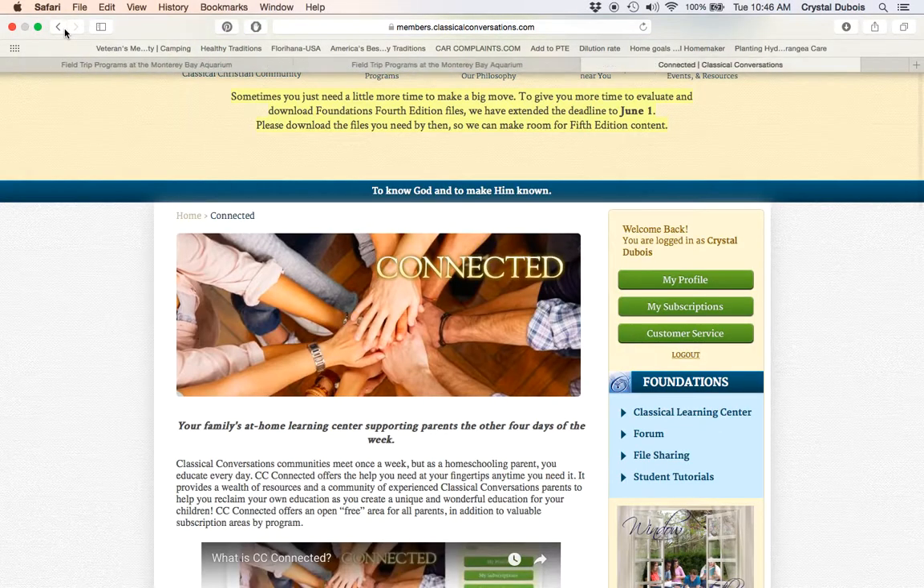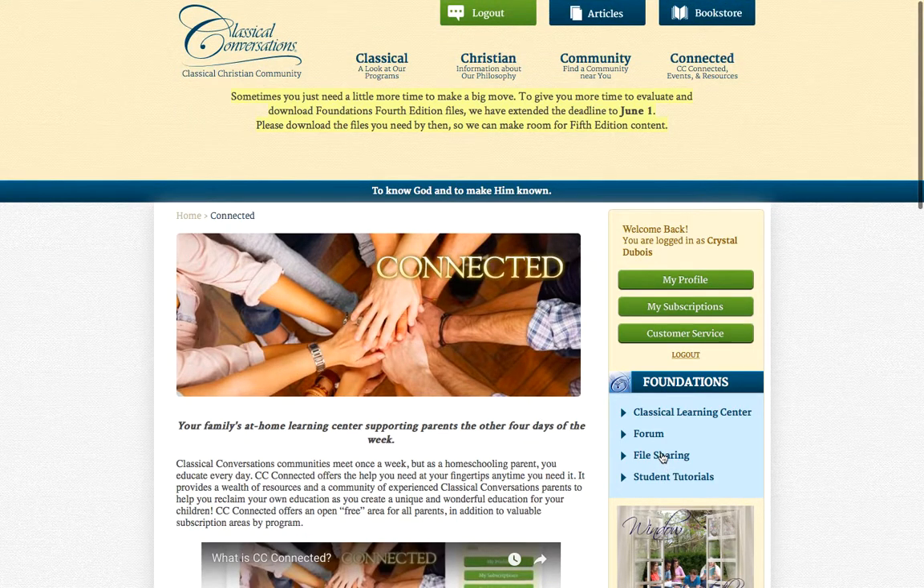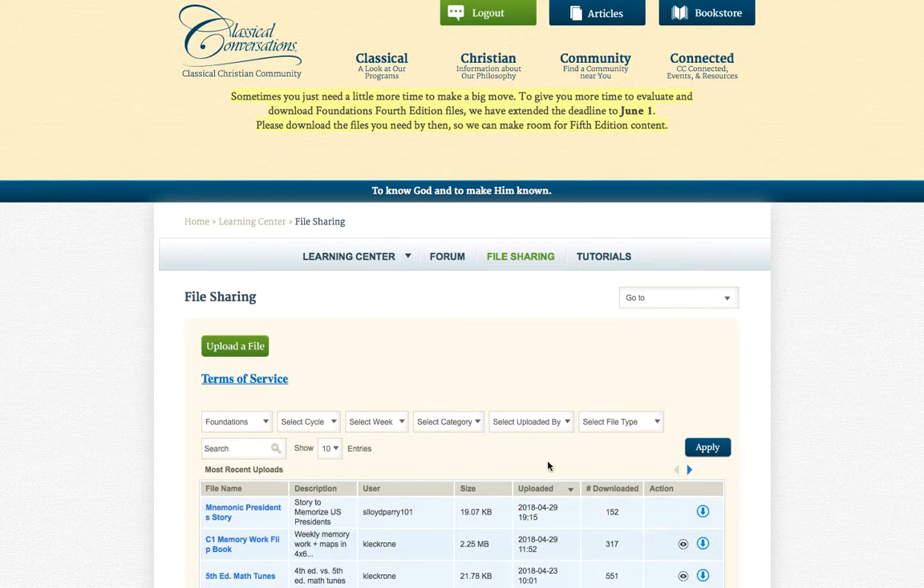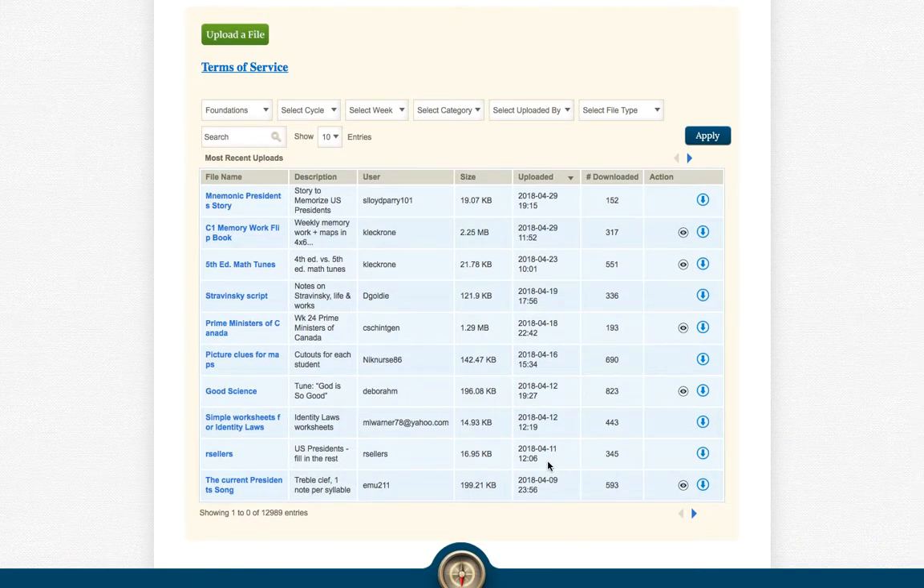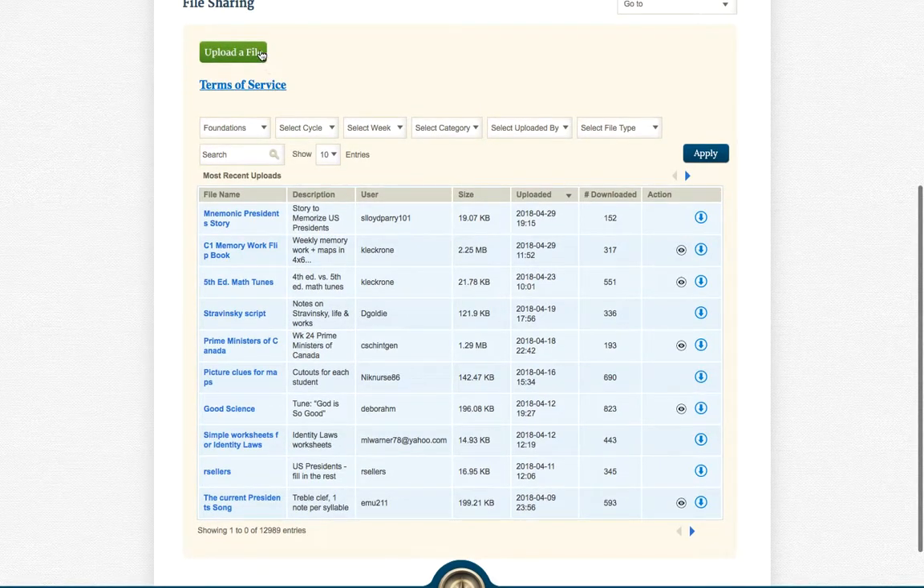Okay, back to CC Connected. Okay, so you're going to go here to File Sharing. And once you're in file sharing, it's going to take you to this page. And the people who have access to download all these documents are anybody who is registered with CC and has a CC Connected subscription. So that means that you now have access to download documents that you may create on CC Connected, and you can share them with other people. And you'll do that here at the Upload a File section.